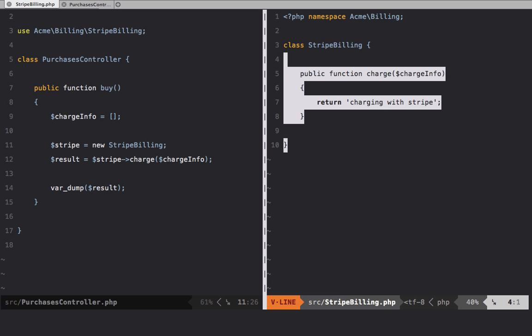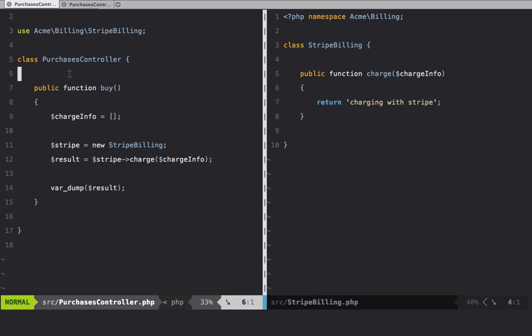Well, what do you think? The answer is to use what we call dependency injection, which is the main subject of this lesson. So dependency injection is a confusing bit of jargon to refer to a very simple thing. Stripe billing is a dependency of the purchases controller class.